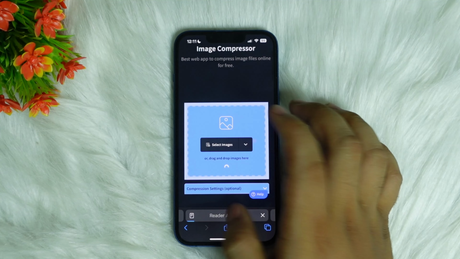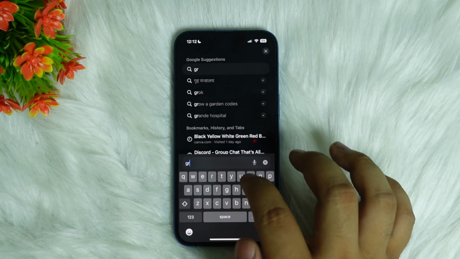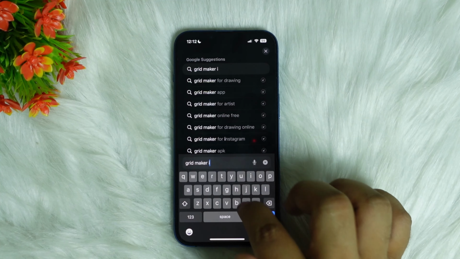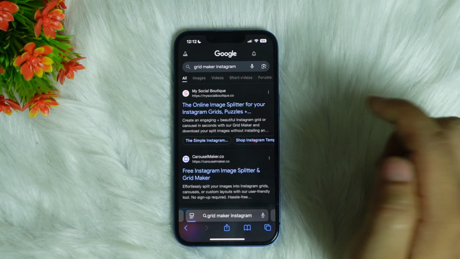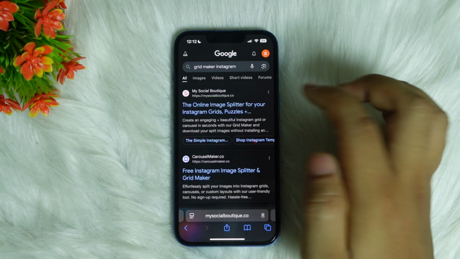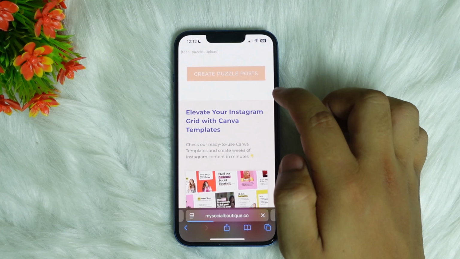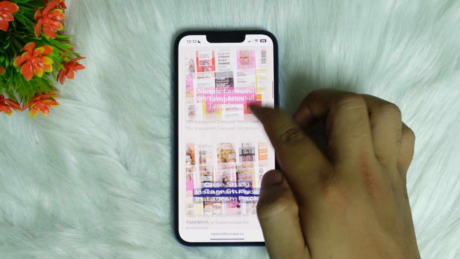You can head into your browser and you can search in for grid maker, Instagram, and you can head into any browser. Now you can head into Carousel Maker, or you can head into here and then tap on upload an image and go ahead and proceed here.